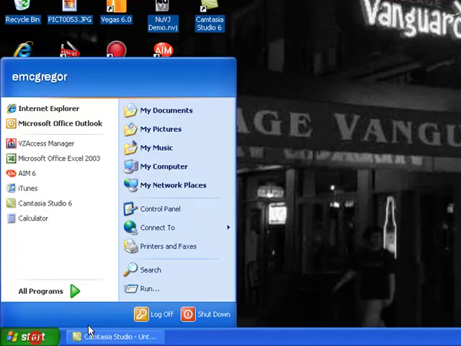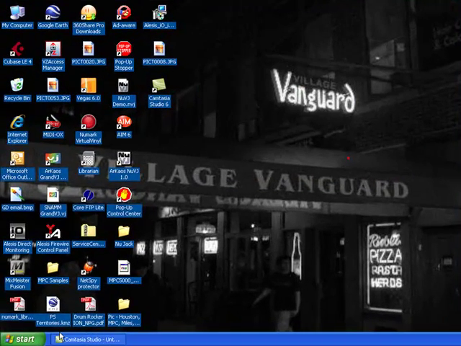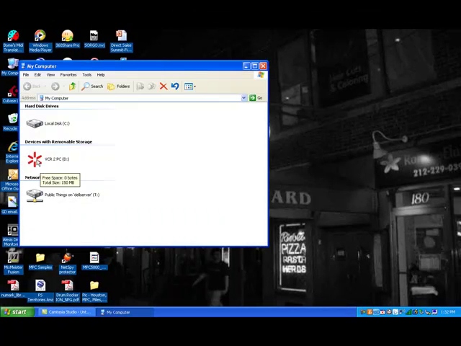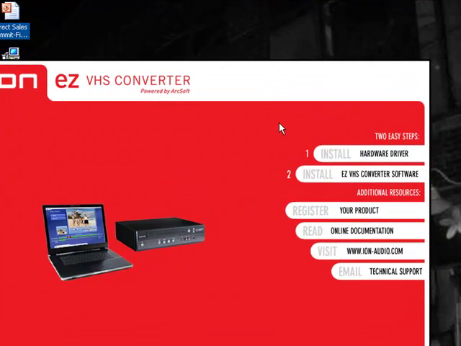So I'm going to go ahead down here, my Windows menu. Nope, not you. Okay. We'll open up My Computer. Here's my CD. So I'll double click on that. Most computers, some computers will automatically start this. I went in and started it.